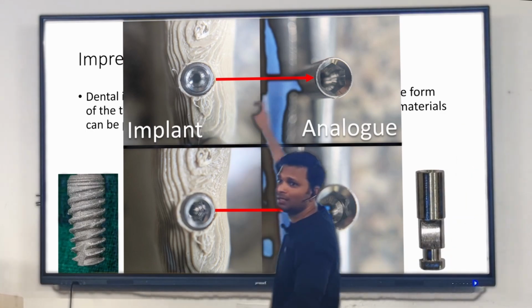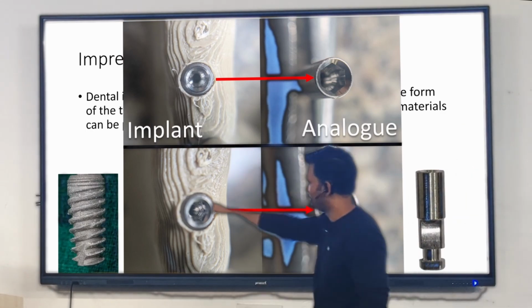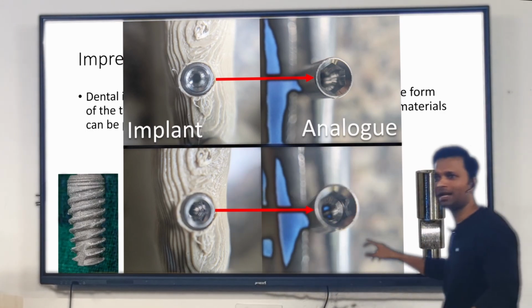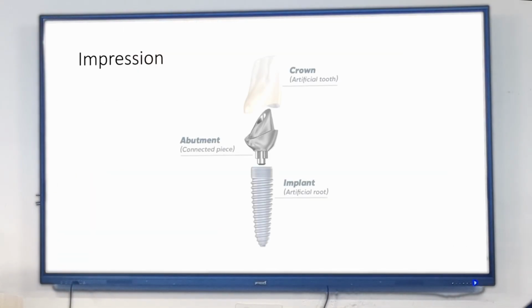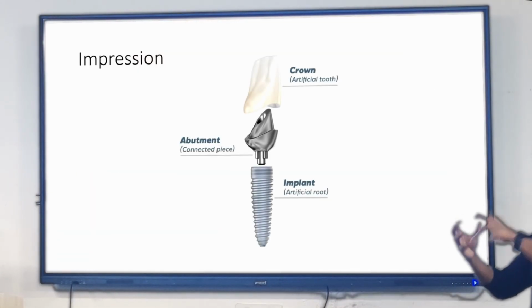Implant has a hex connection, analog has a hex connection. Implant has threads, analog has threads, right? Next. Outer surface अलग था दोनों का, but inner connection is the same.